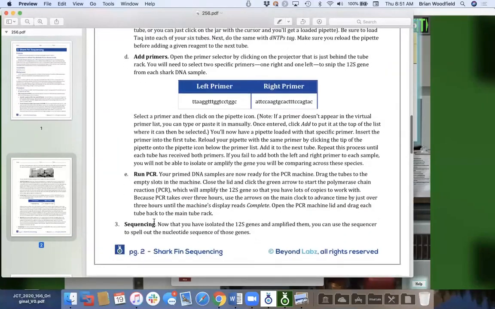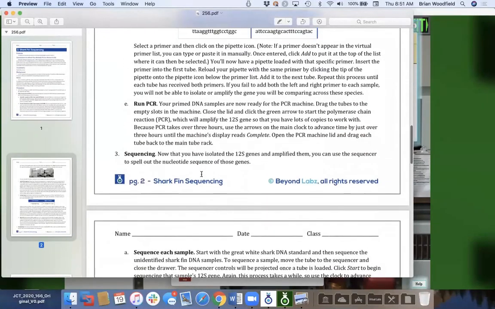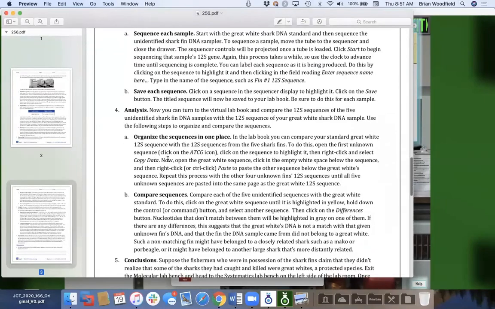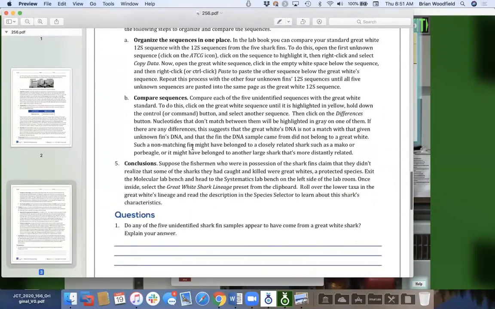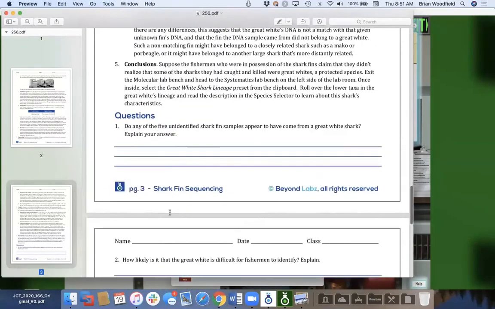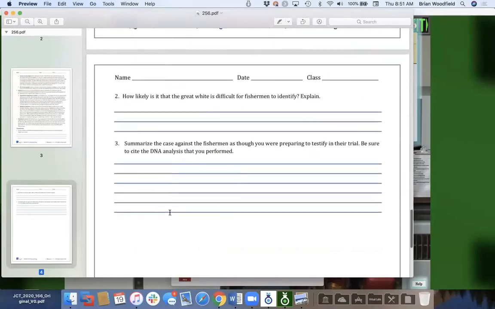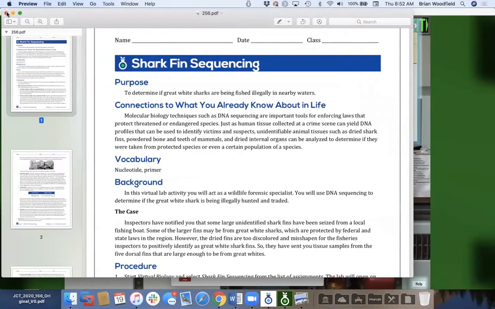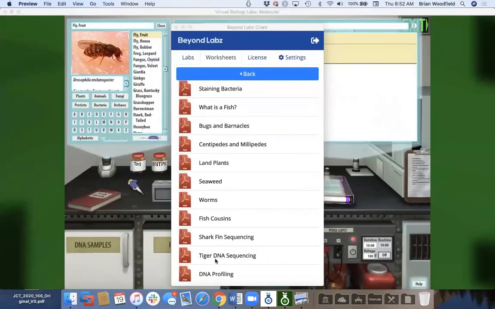We add those two, then you run it into the sequencer, and then you save each of the sequences they do, organize them, and then we have them do these conclusions. Then we have their questions and have them go through it. So this is one example of a forensic one. We have a tiger DNA one, DNA profiling, fish cousins. So lots of different things that you can do.